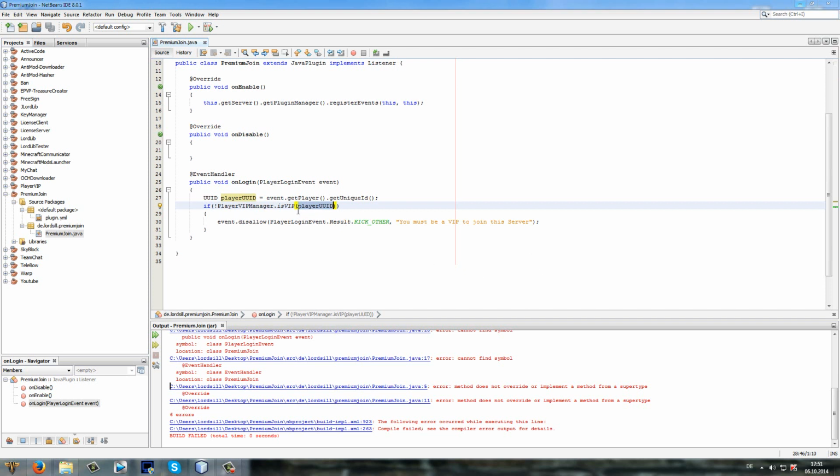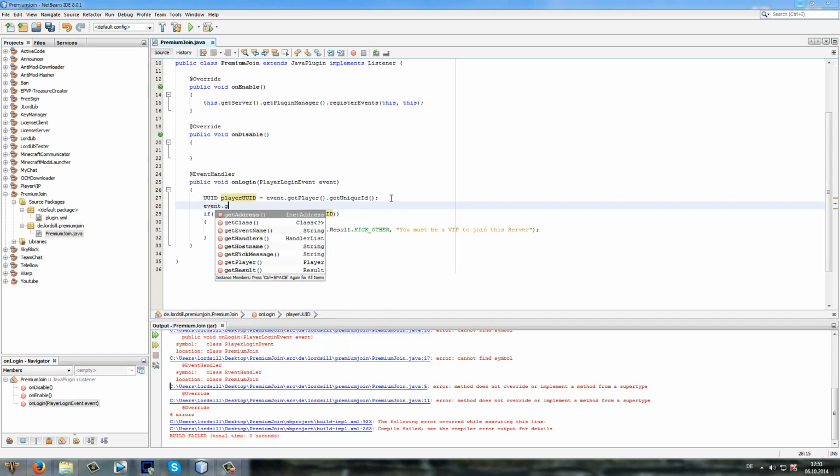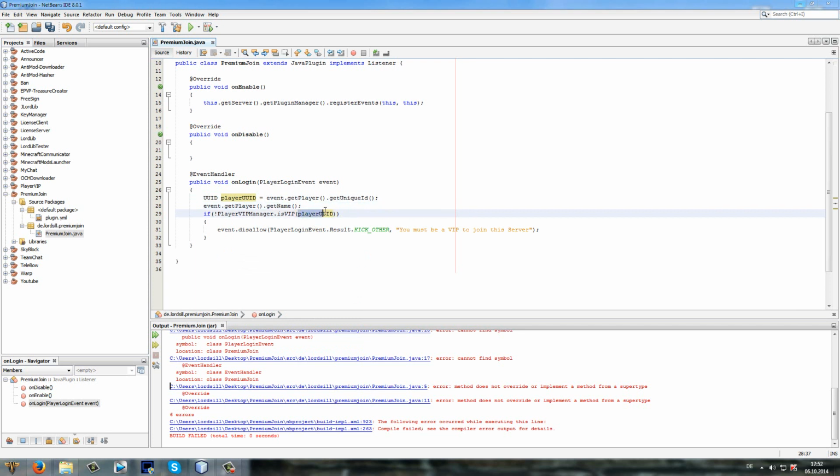So if you have a name version, instead of the UUID you use the player name by event.getPlayer().getName(), and this will return a string, and that you can use if you don't use a UUID version.